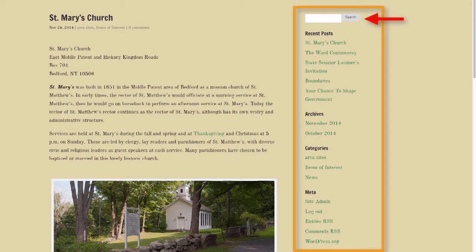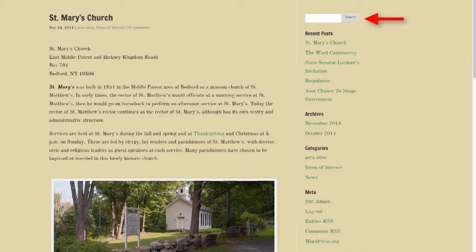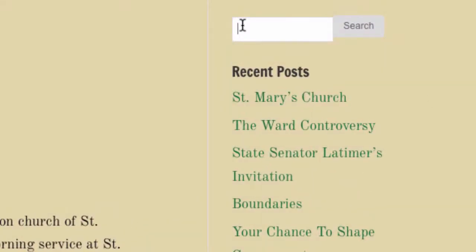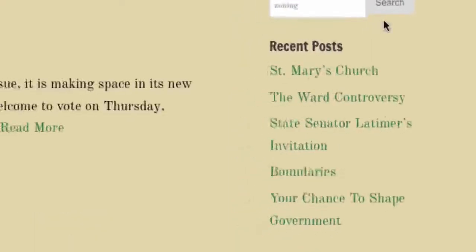The search box is at the top of the sidebar. This search box is for internal searches on our site only. It has nothing to do with Google, Bing, Ask, Yahoo, or any other search engine sites. A visitor adds a word they think might appear in our site's content. I'll type in zoning, for instance. Click Search, and the word is found.